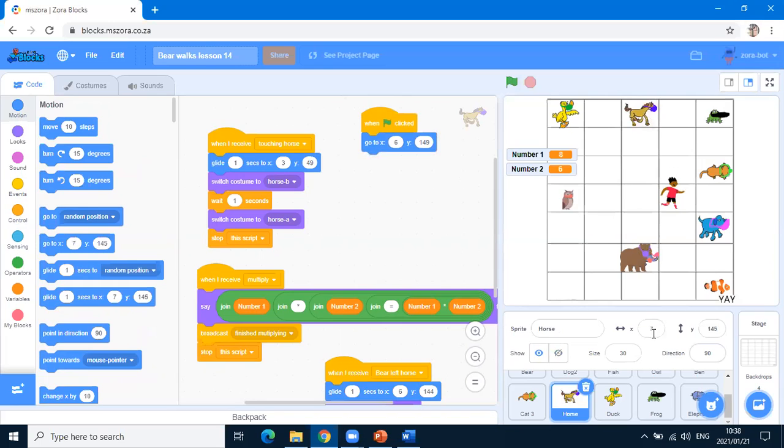The X value, I've got a 7, and the Y value 145. So I type in a 7, and I go here, and I type in 145. So that's it. It's going to go there.